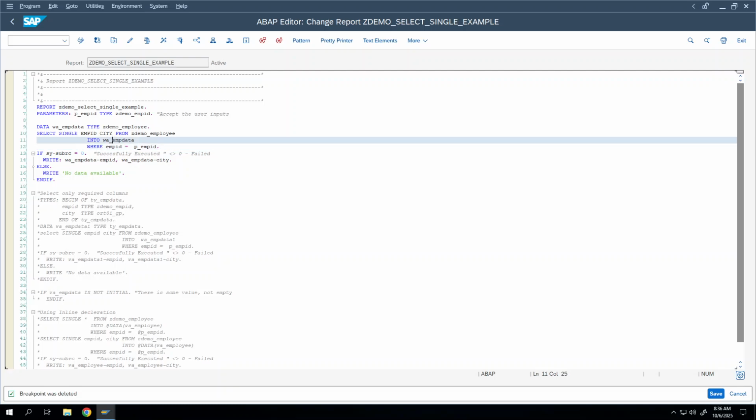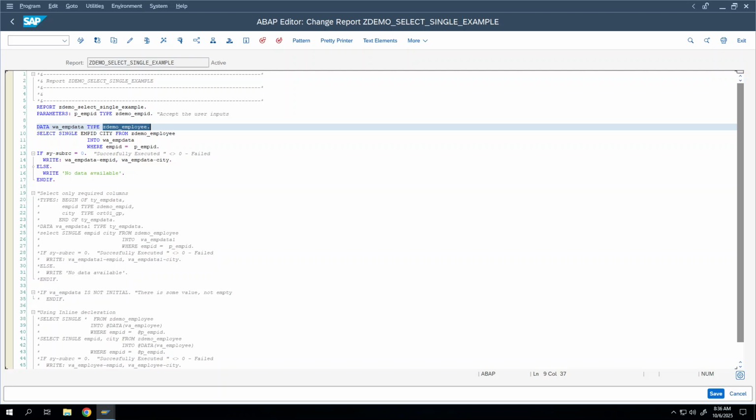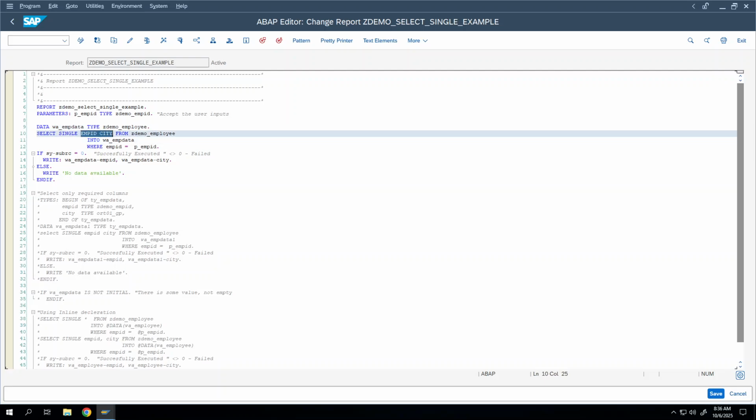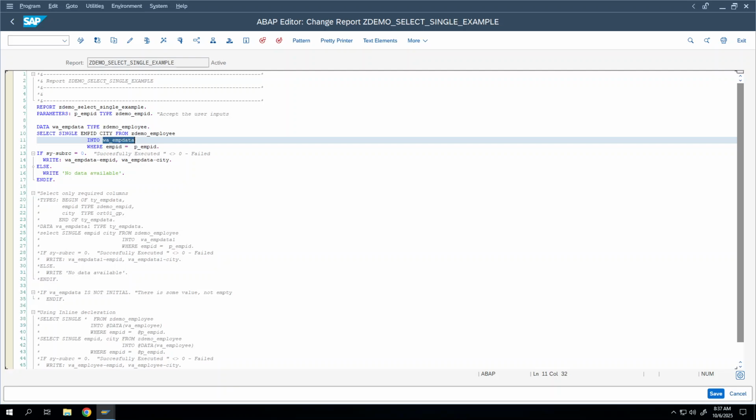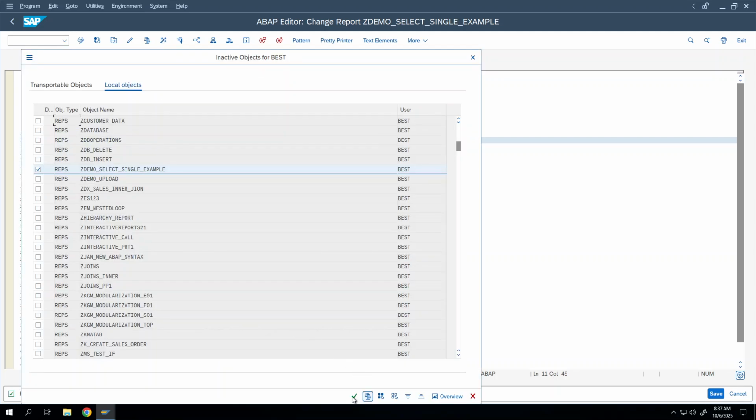Now, what is the fix or the alternative for this? I still need to use database table reference, but I want to place my selected columns into the respective columns of the work area. What is the option we have? Corresponding fields of. We need to use this statement. Check the syntax. Activate the program.